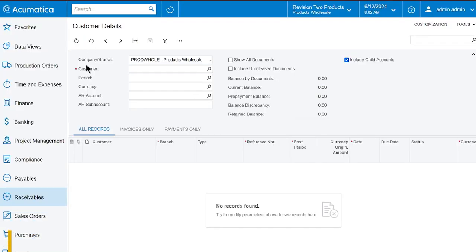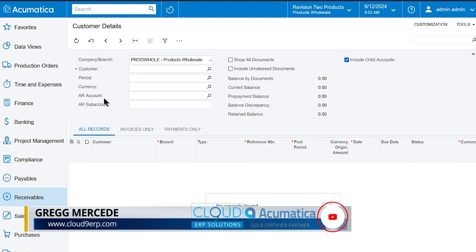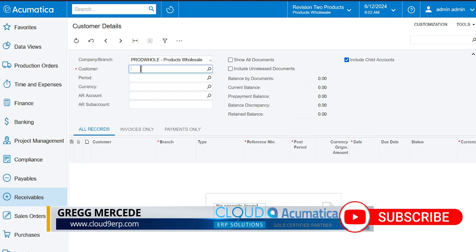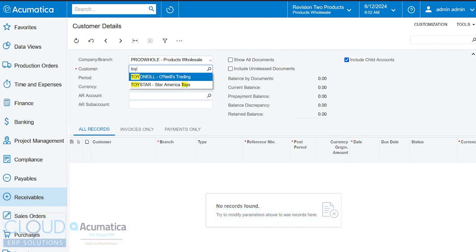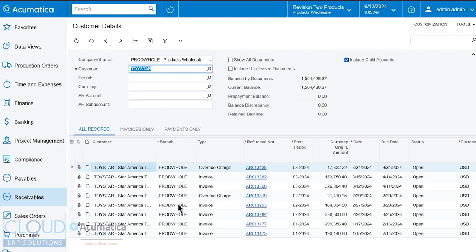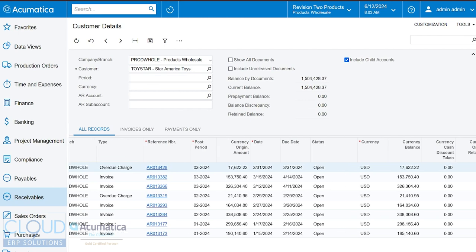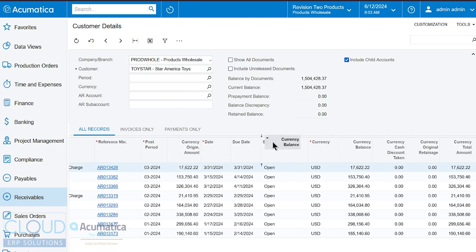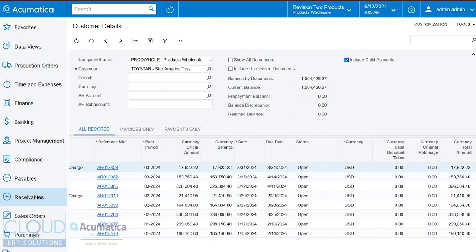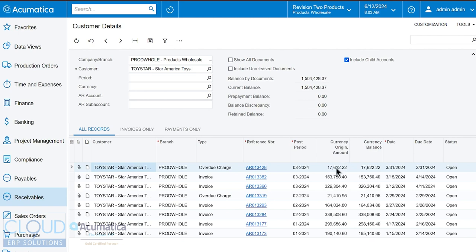The first screen I'd like to show is the customer details screen. I love the screen because it gives you the ability to see anything outstanding. So for example, if we open up Toy Star America, what you can see here are all documents that have a balance greater than 0. So you can see the currency balance here. I'll slide that over. You can see the original amount and the balance.